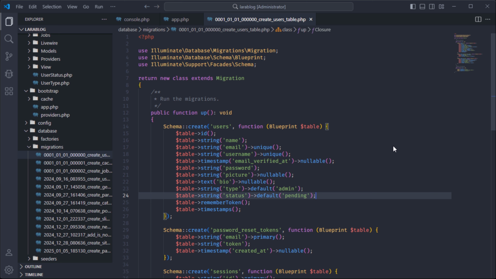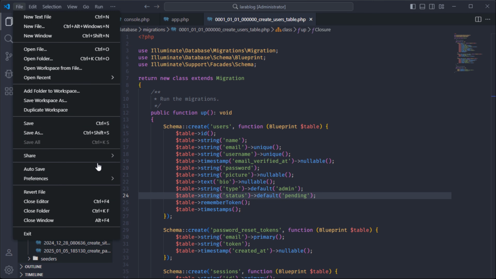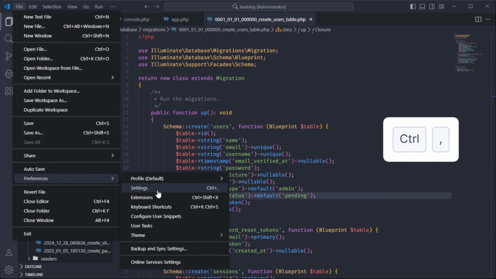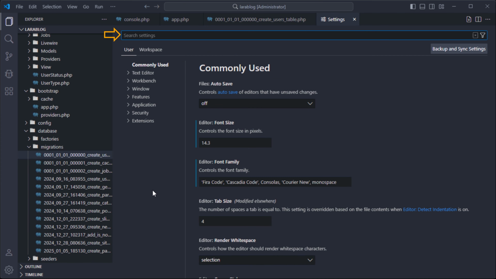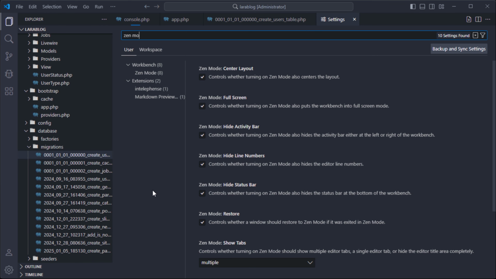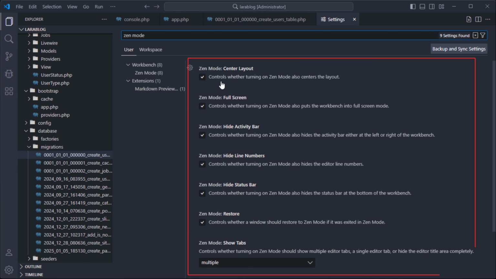Now let's take it one step further by customizing Zen Mode for your workflow. Go to File, Preferences, Settings, or use Ctrl+, to open Settings. Search for Zen Mode. And here's what you can adjust.